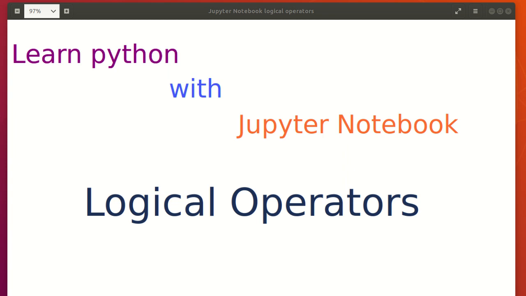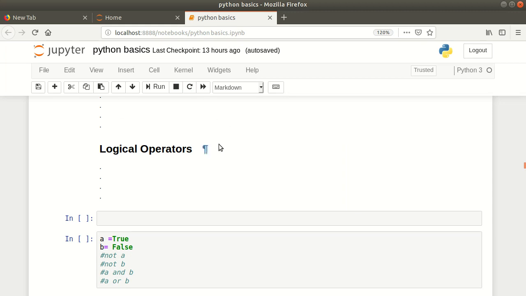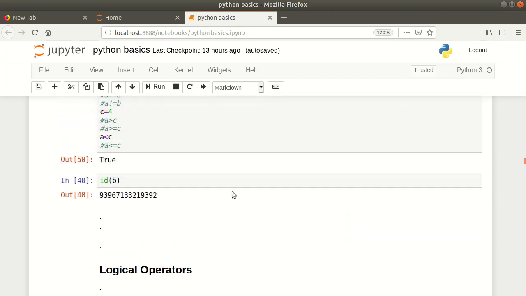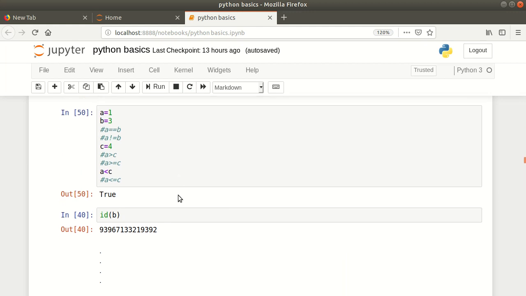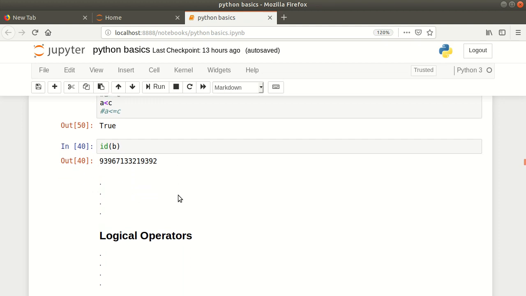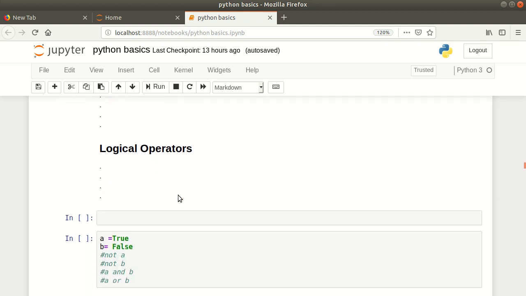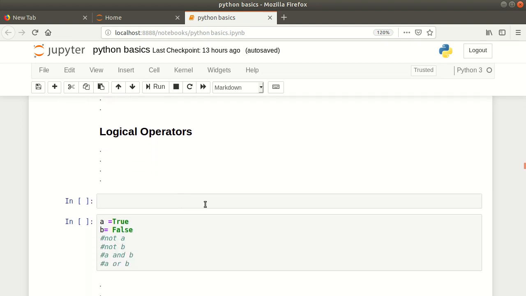So let me open the Jupyter Notebook. So, logical operators. In the previous video, we already saw how the comparison operators work. Now we can talk about the logical operations. For example, if I have some condition and it gives me the result True.